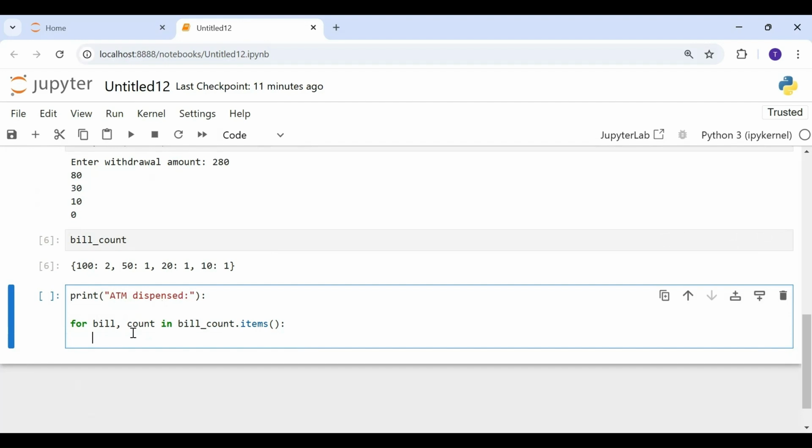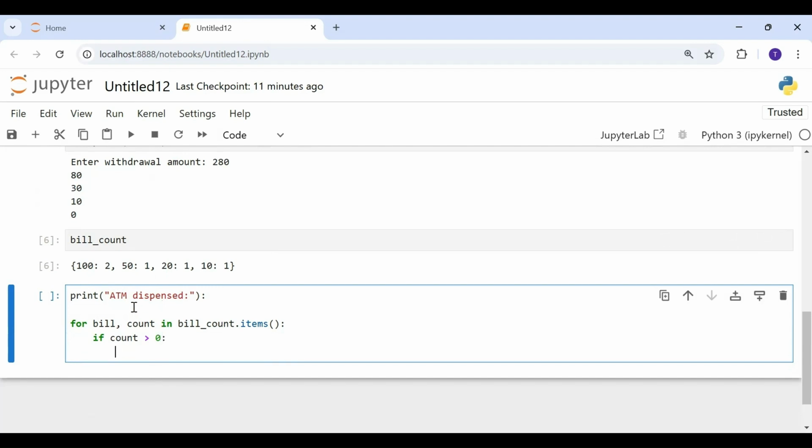And then we'll say, only when count is greater than 0, that means the bill of that particular denomination is being used, we want to print it out. We don't want to say, okay, $10, we have 0 bills. That doesn't make sense. So we are checking here that count has to be greater than 0. And if it is greater than 0, then let's just go ahead and print the bill and the associated count. And let's just put a dollar sign also before this.